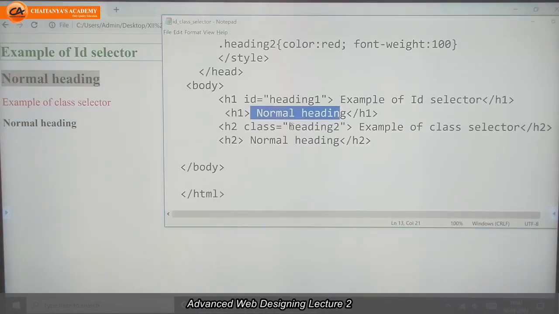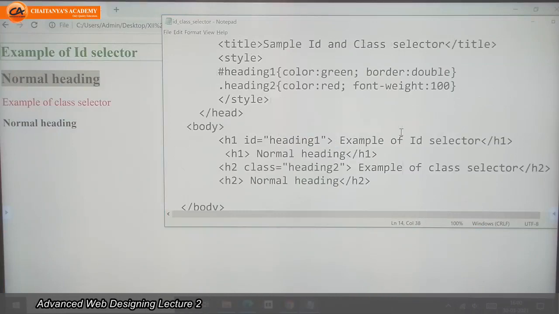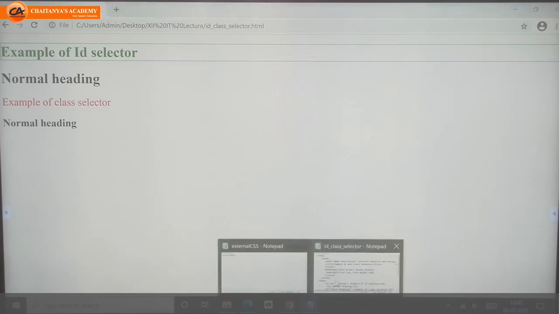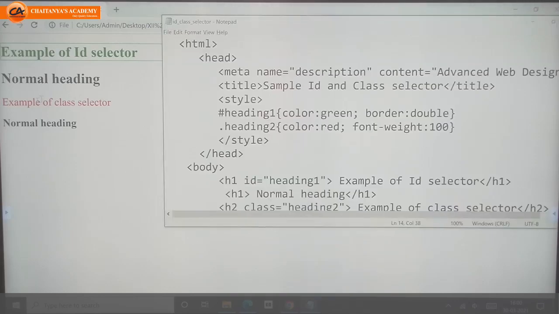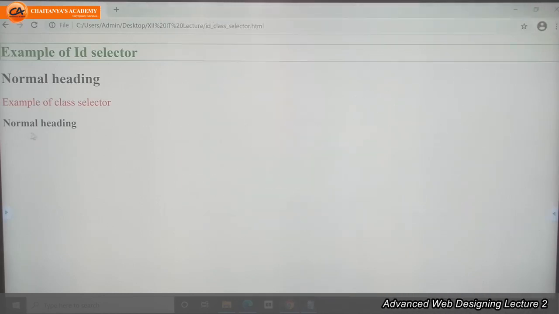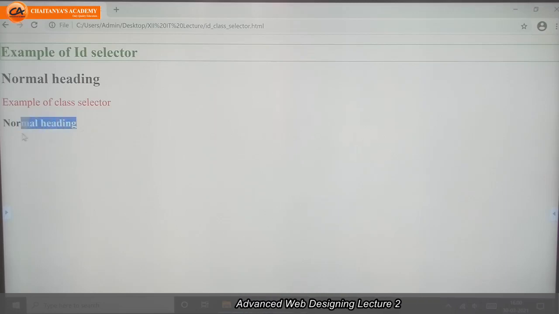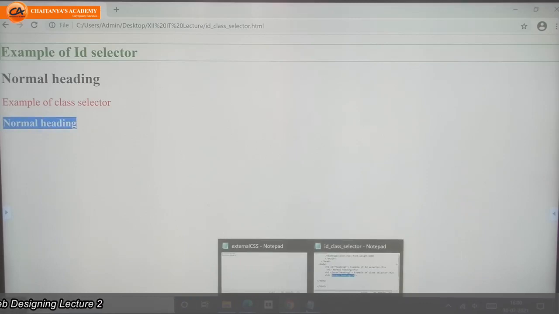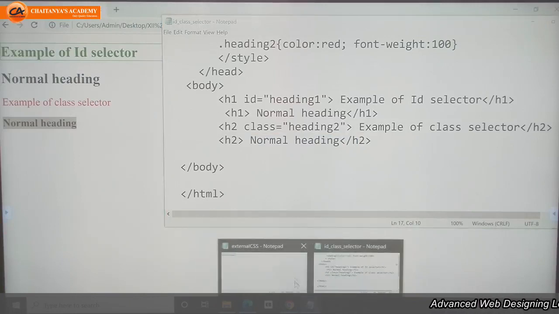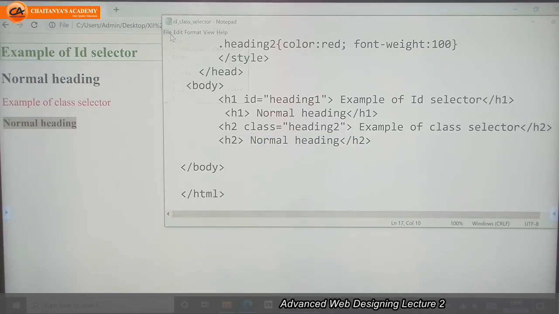Here, heading 2. Example of class selector, that is green color text and weight. Sorry, weight means it removed the boldness of the text. And here normal heading, that is text with default styles, only black color and bold, like this.